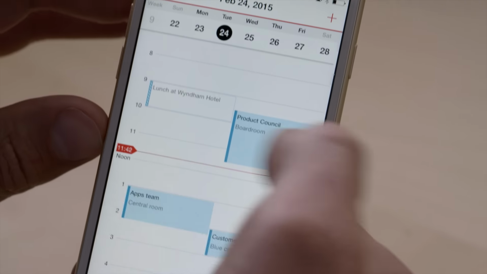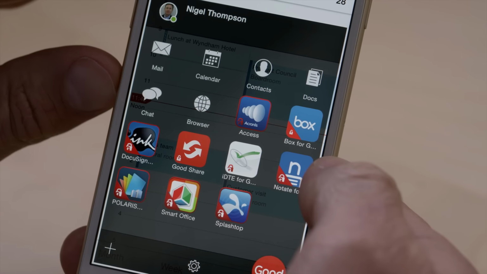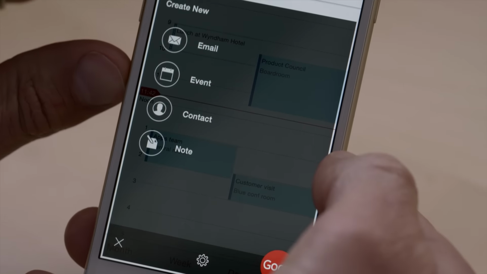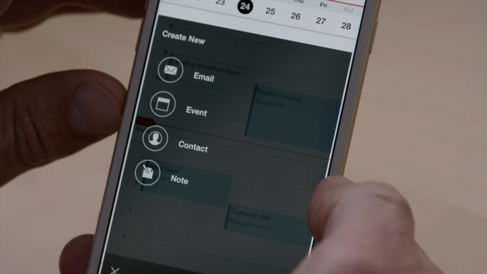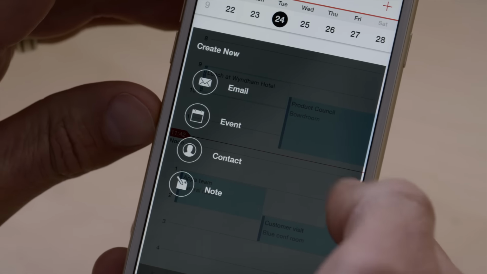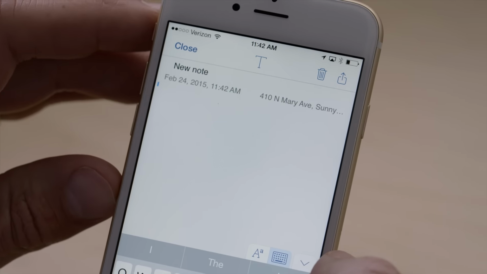So to finish up, let's show you just a few other great features with the launcher. So if I tap on the Good icon, it brings up the launcher. And you may notice that there's a plus button. If I click on it, it expands up some quick actions. So these are actions that, no matter where I am in the application, I can very quickly create a contact, a new event, or an email. And you also might notice that I can create a note. And what's interesting about the note is we're actually using the Good Dynamics platform, the services framework, to quickly talk to another application.